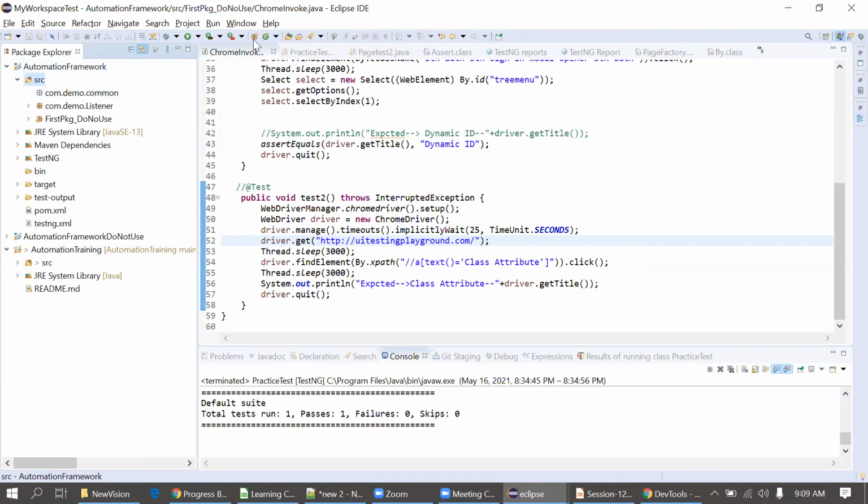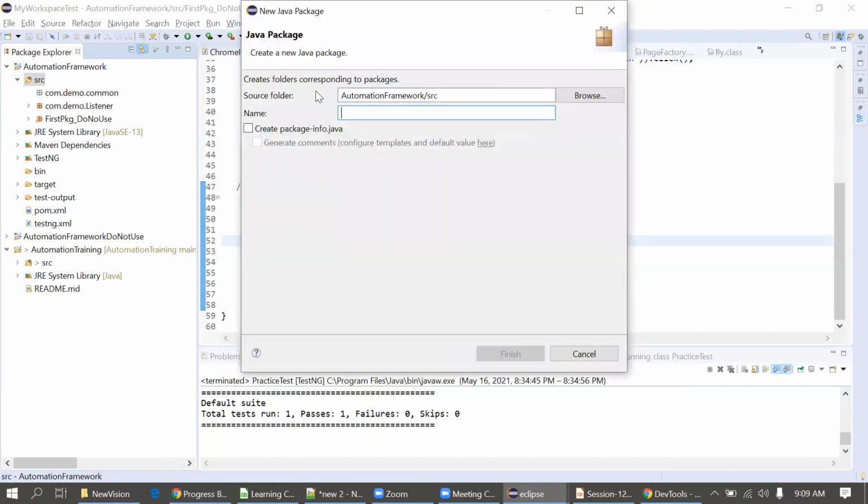Then again, I will create one more package here called core. Core means it can be used across multiple projects. Suppose I want to read data from the TestNG data provider. That kind of common thing I will put into the core package, com.demo.core.